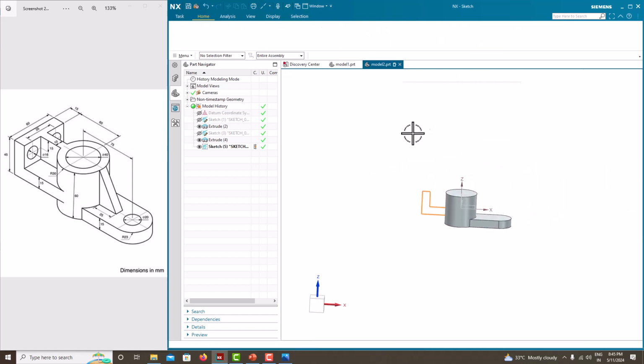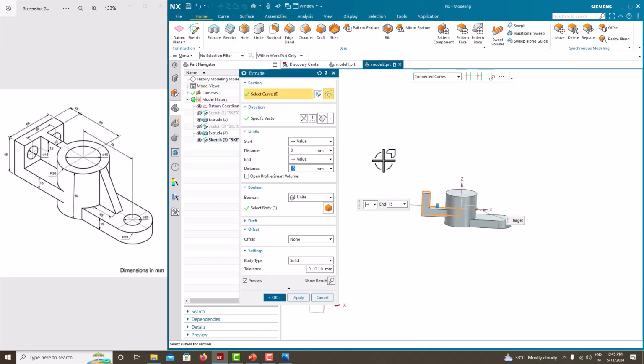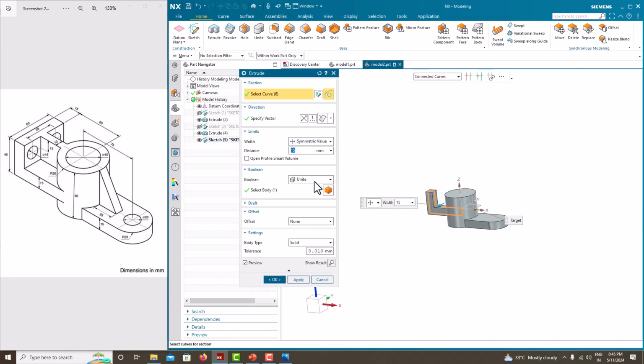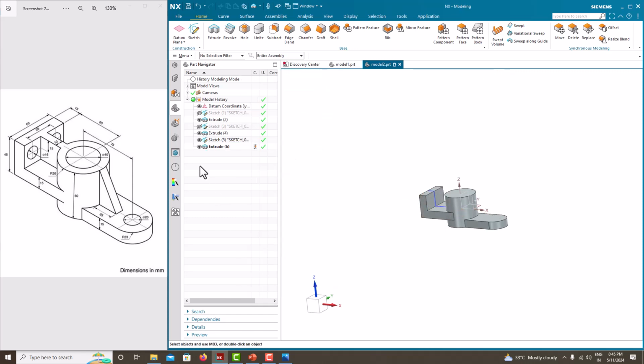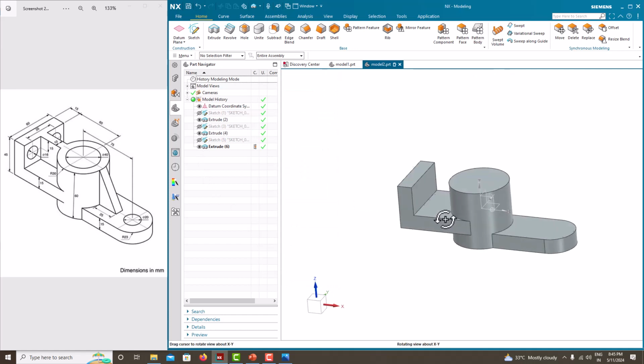Then go for the finish sketch, extrude. Here you make it symmetric value. The total extrusion is 60. Say OK. Now we have created this feature also. Then we'll create this feature, this rib.